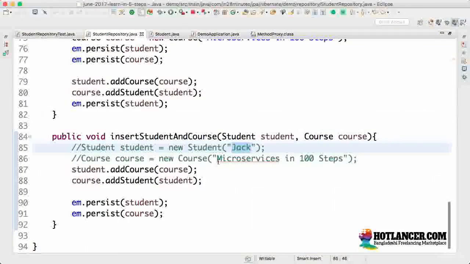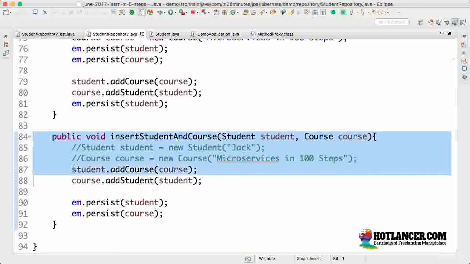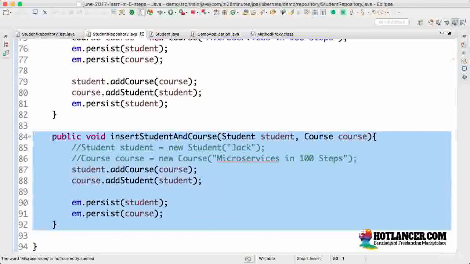In the student repository, we have created a method to insert both student and course. But there are scenarios where you would want to add a course to a student or add a student to a course. I would recommend you to try those methods as an exercise. So try creating methods to be able to do that and see what you can do with them.